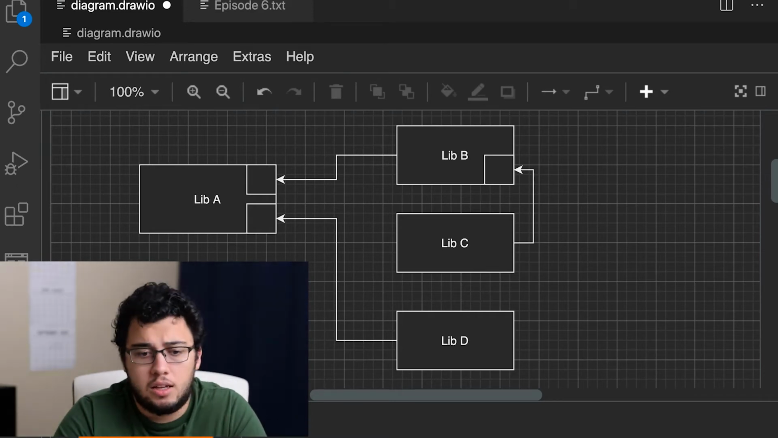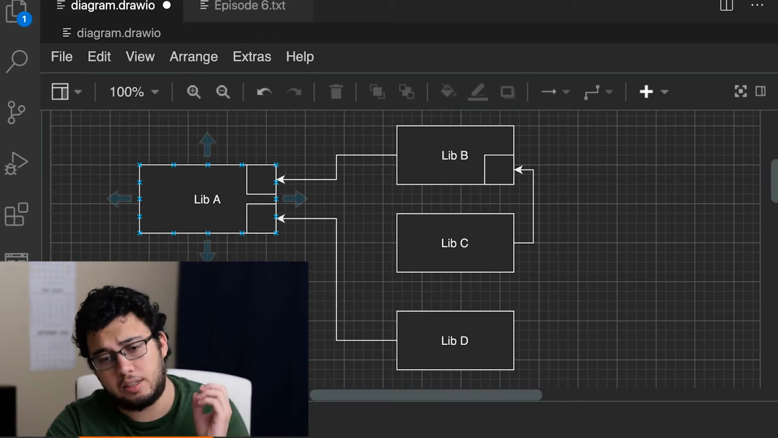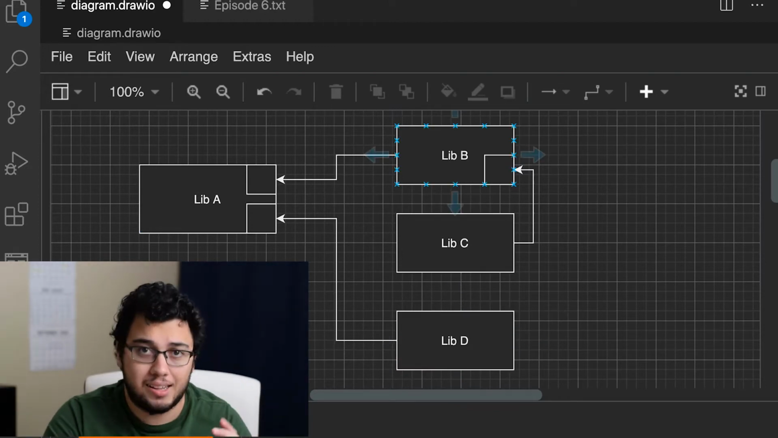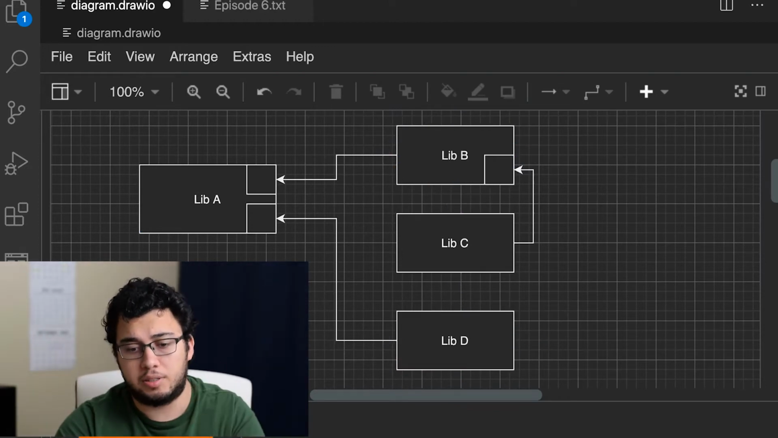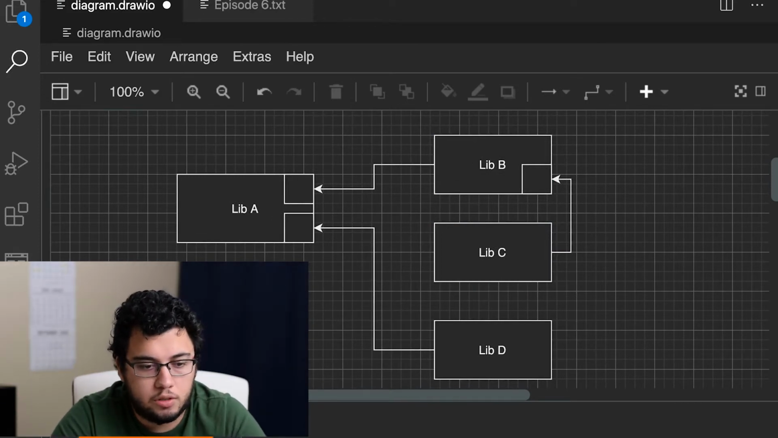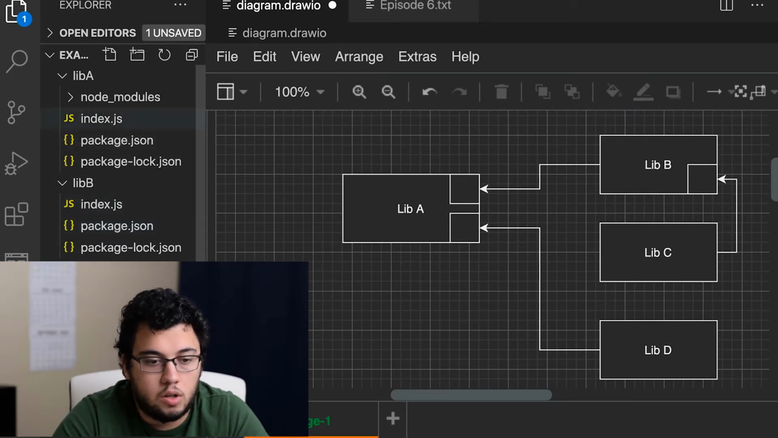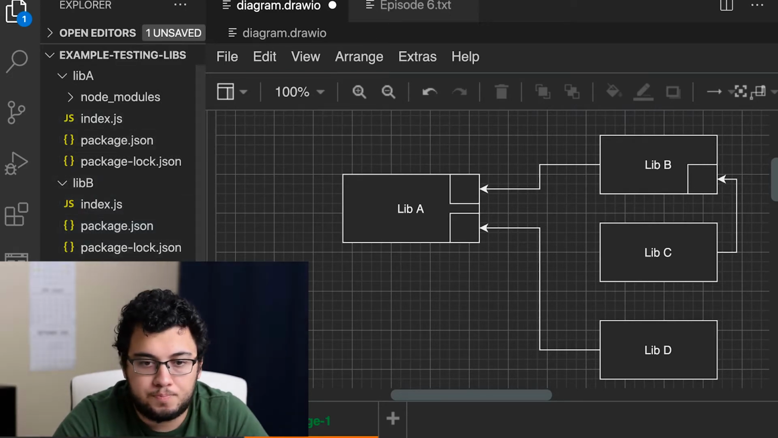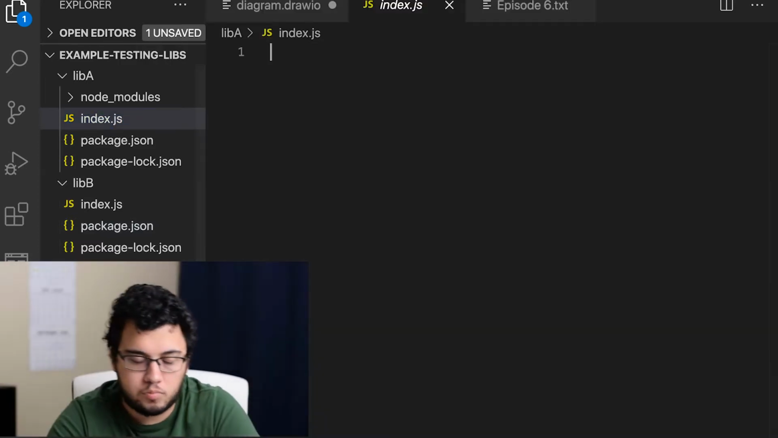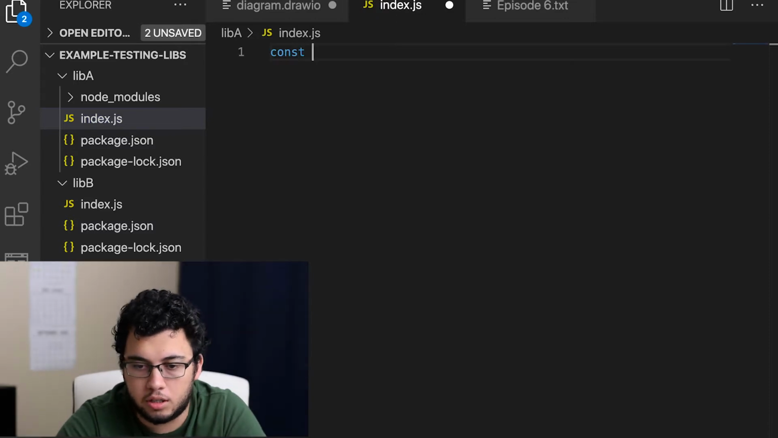In this case, we have a library, lib A. It has 2 dependencies. That would be lib B and lib D. On top of that, lib B has a dependency called lib C. So the first thing that we're going to do is go through each of our libraries and start looking at what they're going to do. The first one is going to be lib A. This one is going to have dependencies per our drawing.